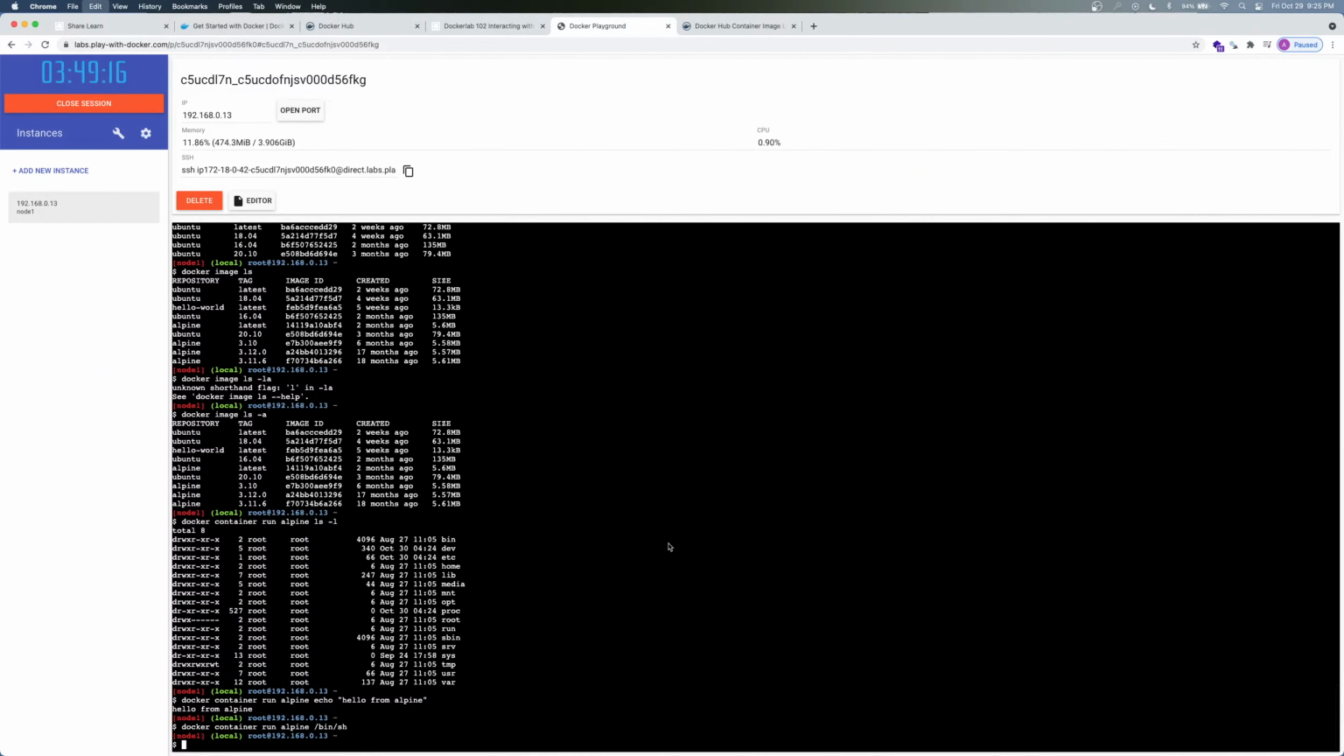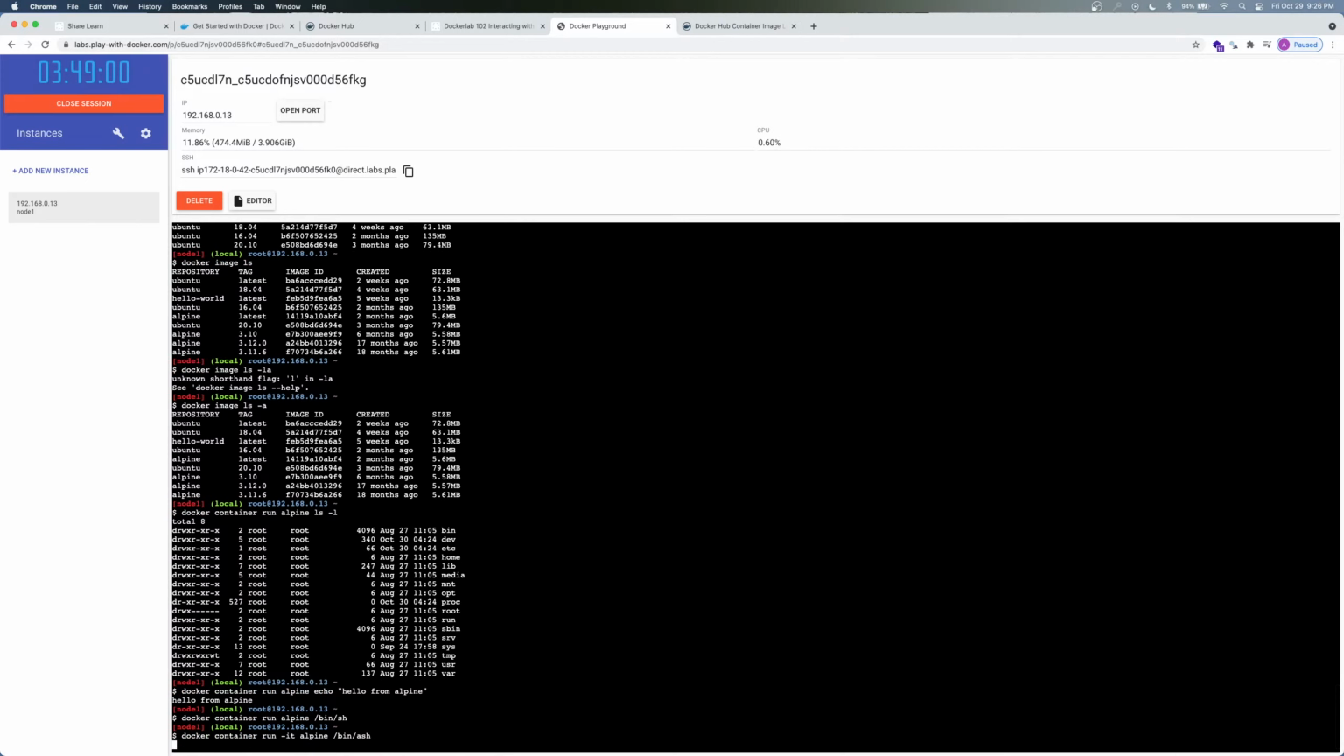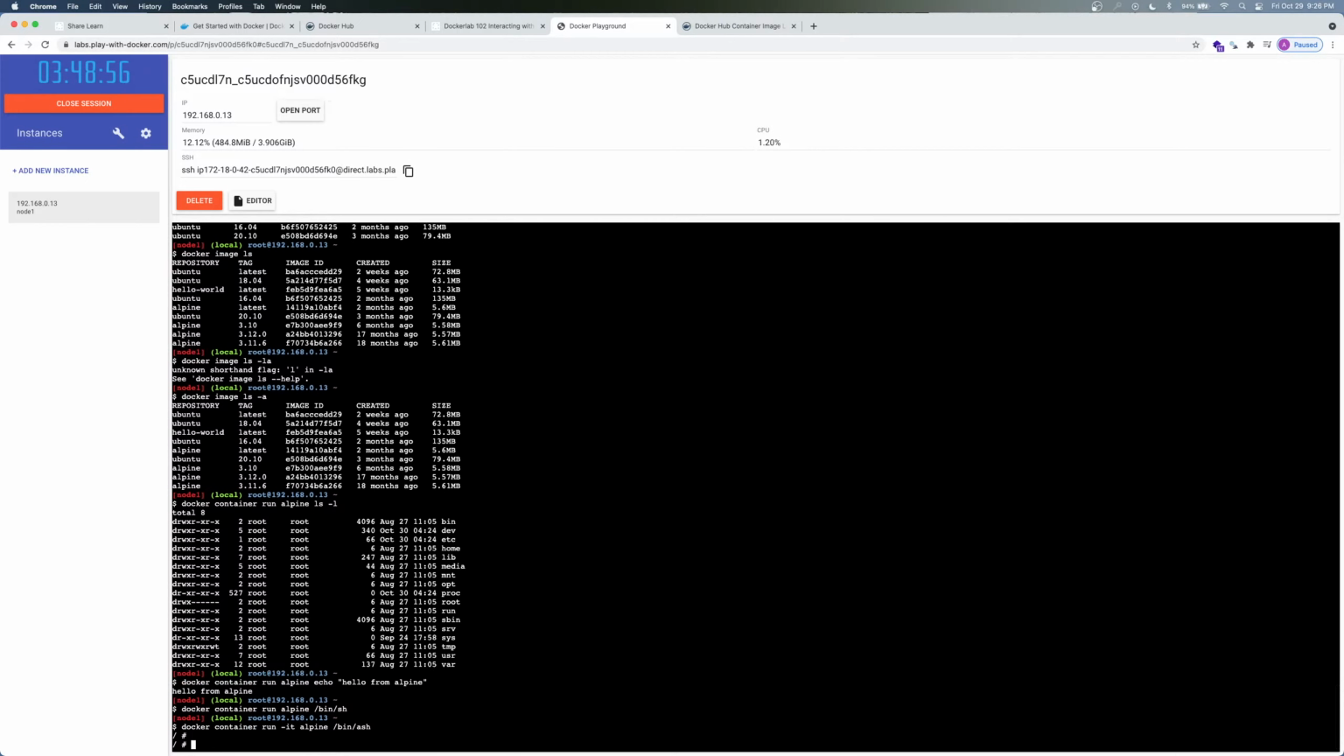So you have to do docker container run and the option minus it. I is for interactive and T is for terminal. And as this is an Alpine image, it uses the ash shell. So if we do that, it'll take you inside the container, and now you have a container shell.